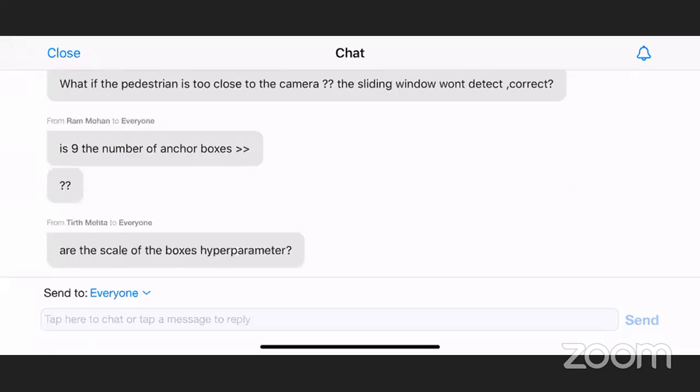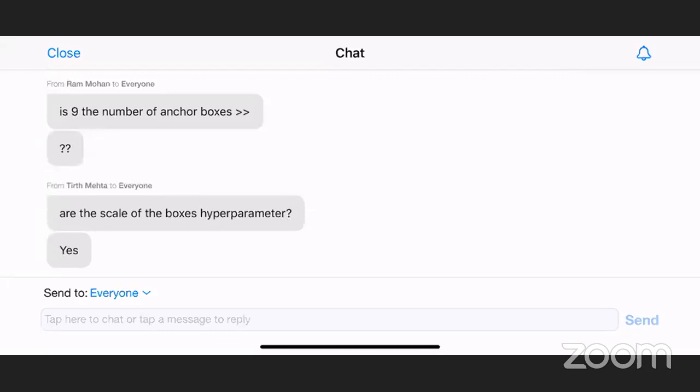The scale of boxes is high. Yes, correct. The scale is a hyperparameter. So they did some hyperparameter tuning, some validation on the validation set, and set these hyperparameters, the scale of the boxes, the number of boxes, all of that. So hope that answers your question. Any other questions?